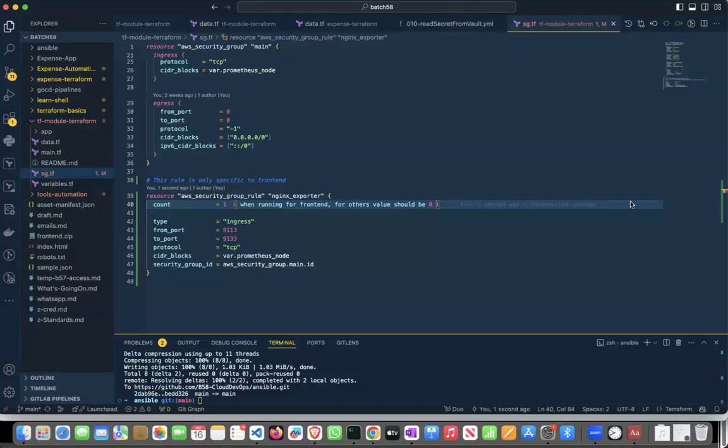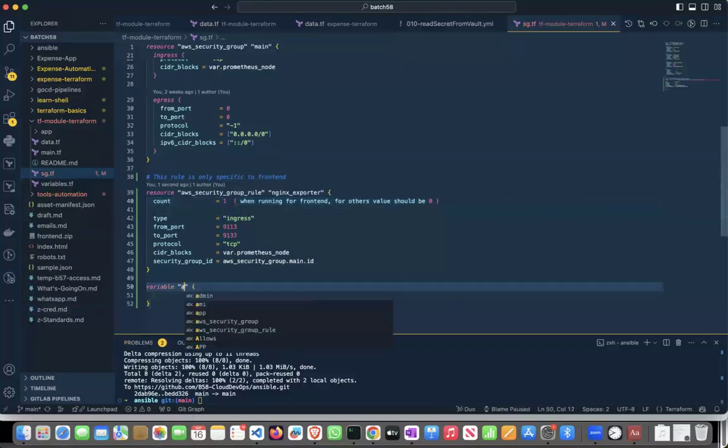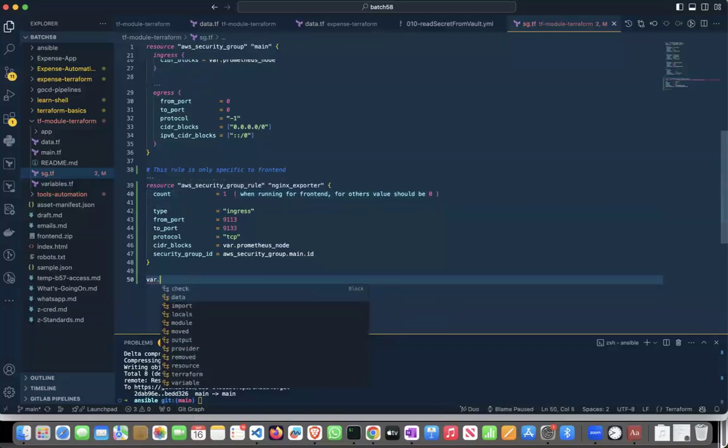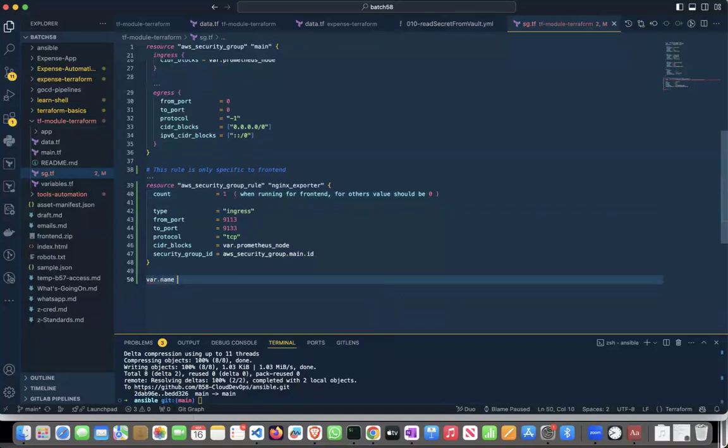Yes, we can do it using an if else condition. So we remember var dot name is equal to Manoj, then true, if not false. Can we use this if else condition? The value of count, I would like to keep it 0 for other components, and for front end it should be this one.